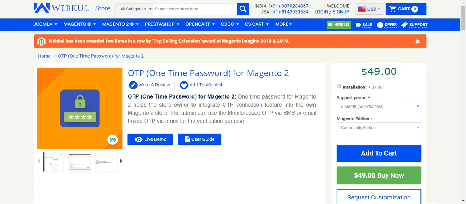And in today's video tutorial, we'll be showing you the backend configuration of this extension and the workflow at the Webstore frontend. Before we proceed further, let me give you an overview of this particular extension.